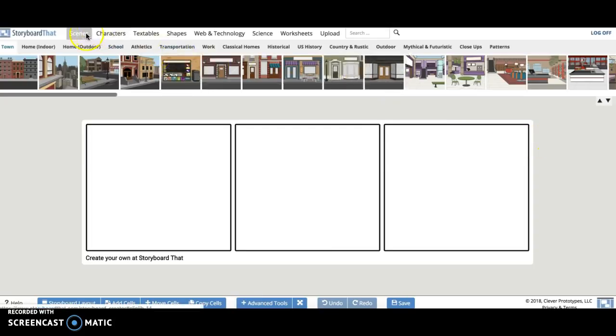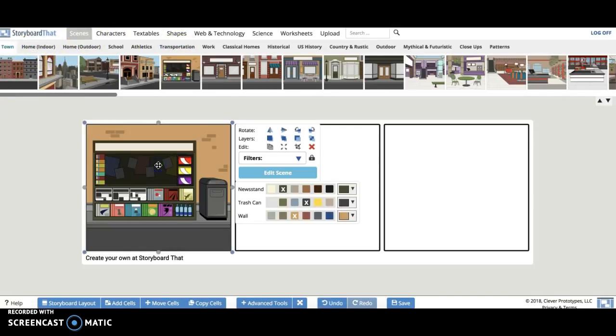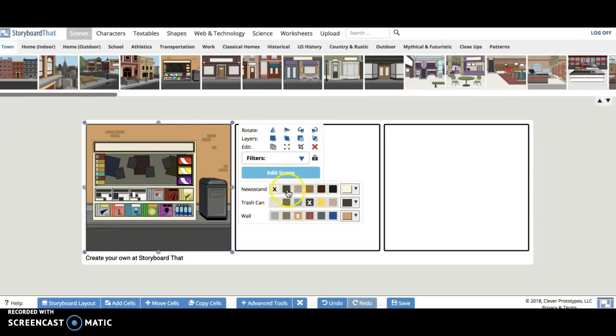In StoryboardThat, there are lots of things up here, as you can see, that give you the choice on how you want your storyboard to look. The first thing you're going to do is put in some things for your scene. The neat thing about StoryboardThat, and you'll learn this in the little video you watch, is you can add filters, you can rotate this, you can change the color of things.